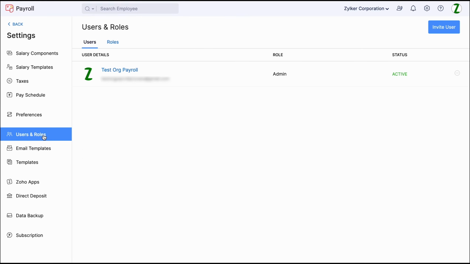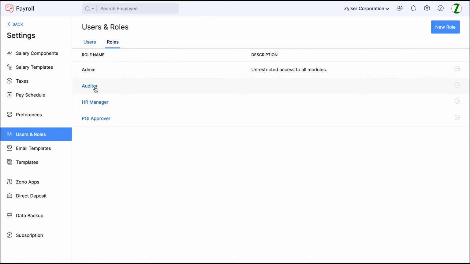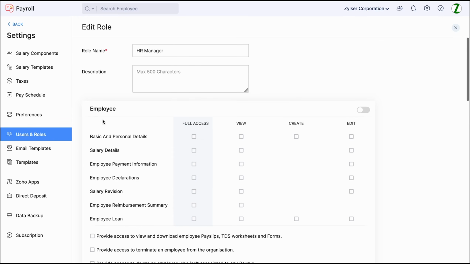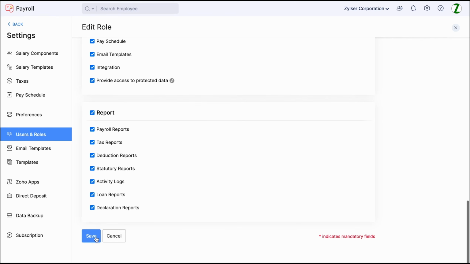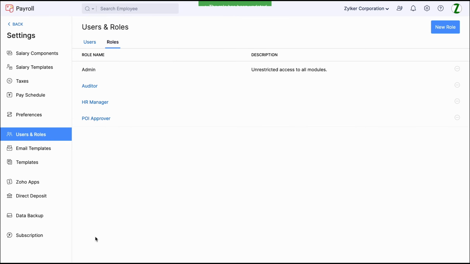Zoho Payroll also allows you to invite multiple users to your organization and assign them specific roles. Control access at module and feature level to delegate payroll admin duties. You will be able to customize roles based on the level of access you wish to provide.